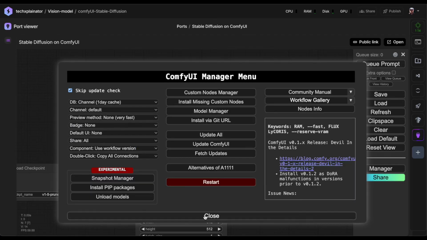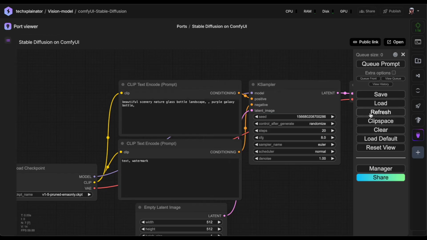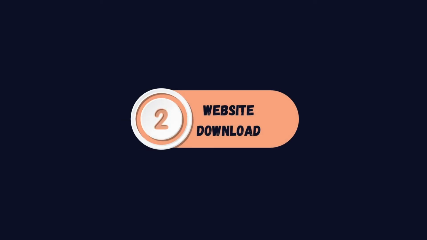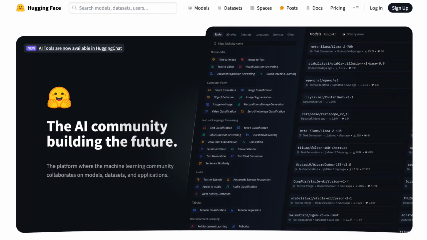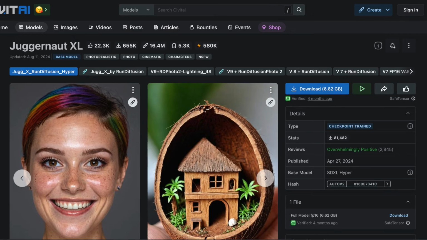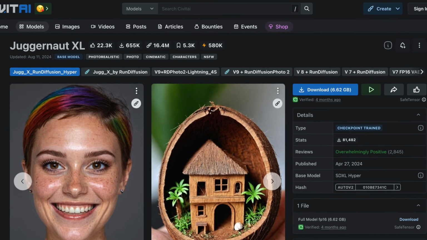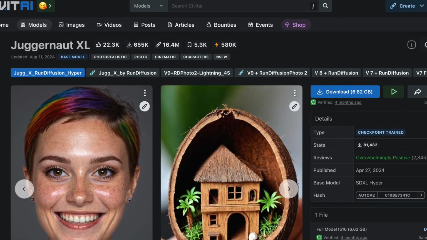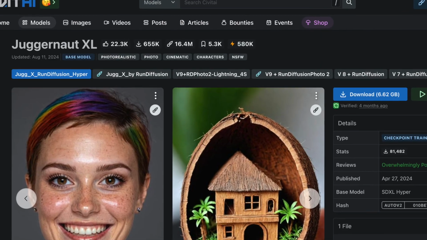Then, in ComfyUI itself, click on Refresh and you should see the new model appear in the Load Checkpoint node, ready to go. The second way of downloading models is via the terminal. There are many models available out there, and you can find them on websites such as Hugging Face or Civit AI. Go to the model page for the one you'd like to download. Let's take the Juggernaut XL model as an example.